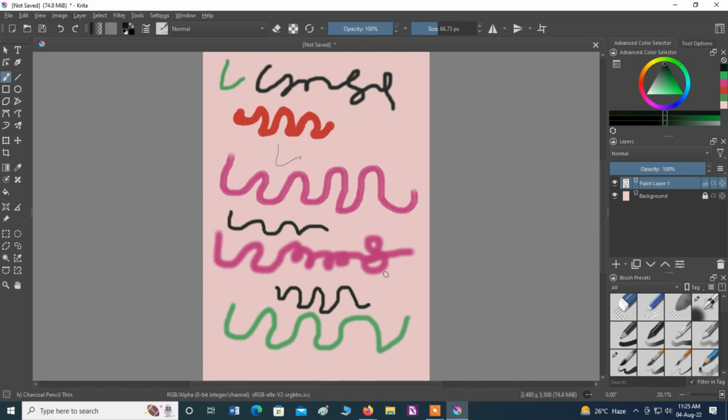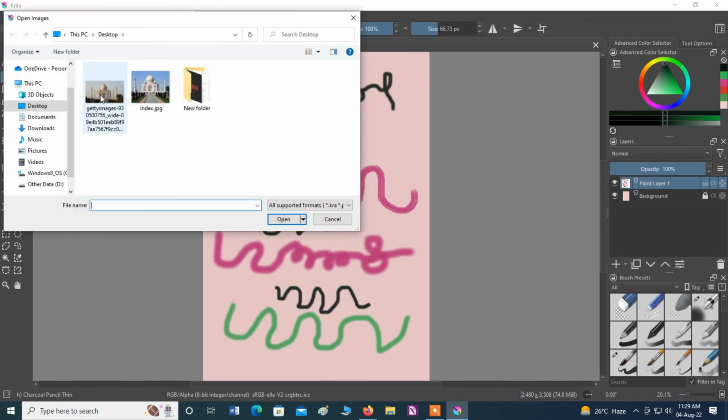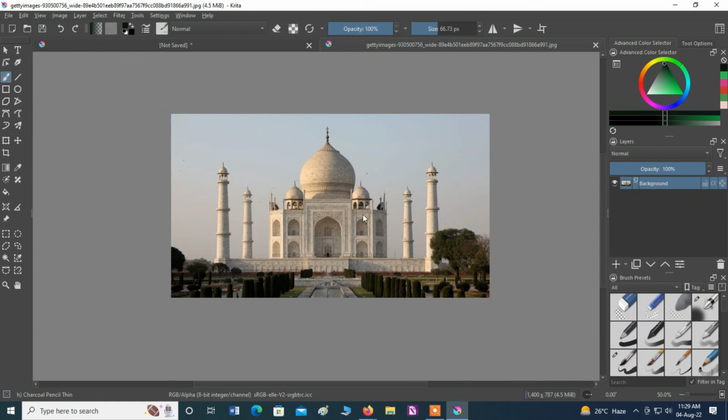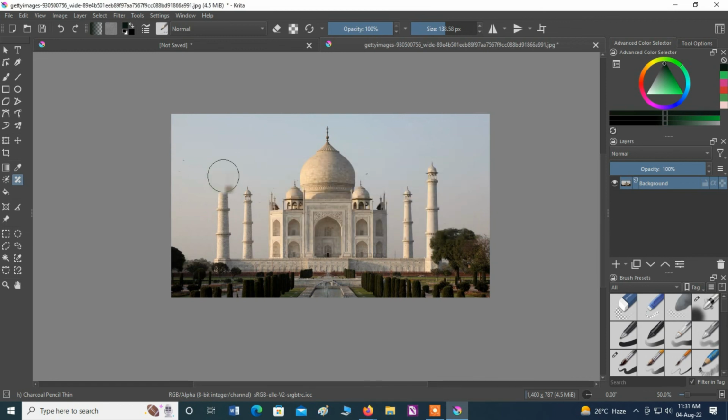And we can also edit photographs here. Click here file, open, and use this image. For example we have here a smart patch tool. For example if you want to remove this pillar, you can click here and remove the top of the pillar. For example I will click on it and just choose the area which you want to remove. See, it has been removed, but you can choose it very efficiently. You have to choose the brush's size and the part of the image you want to remove.